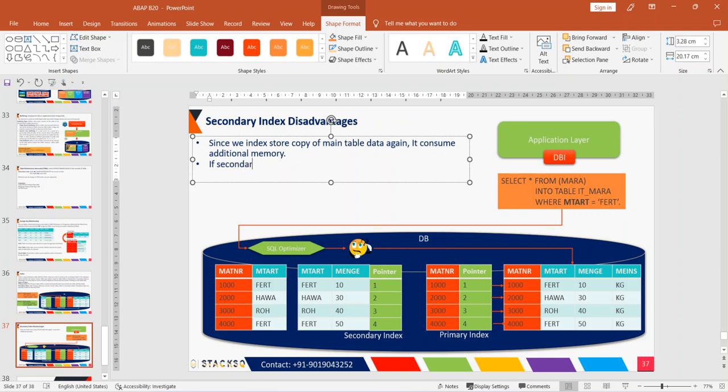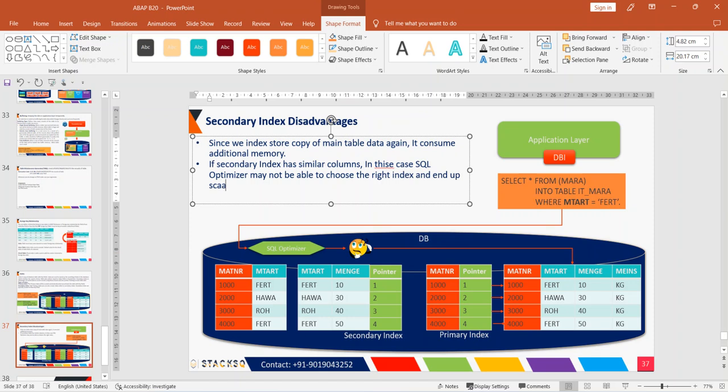If secondary indexes have similar columns, in this case the SQL optimizer may not be able to choose the right index and ends up scanning the whole table. Understood?